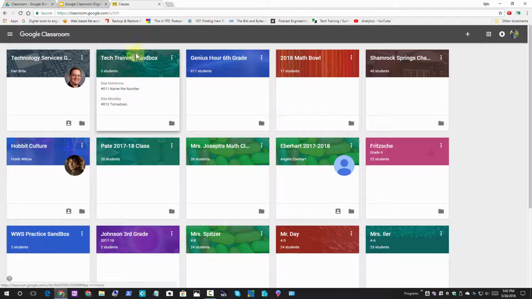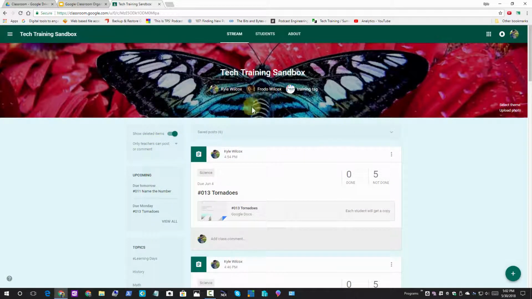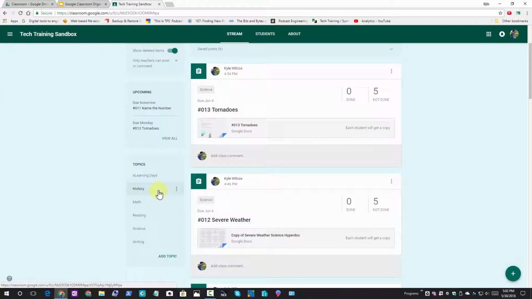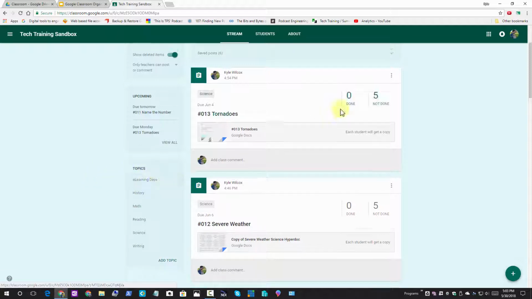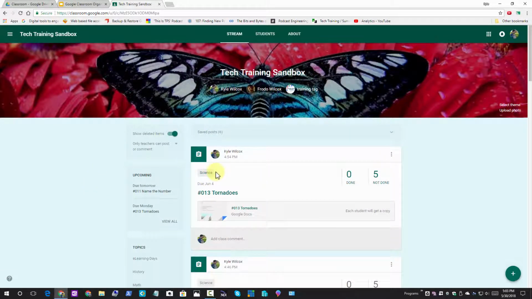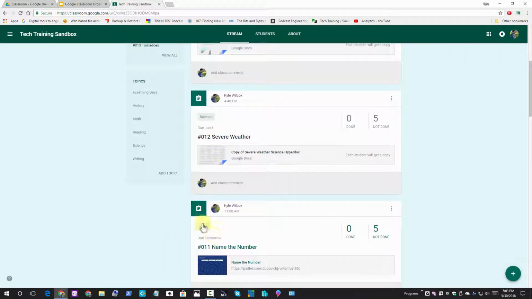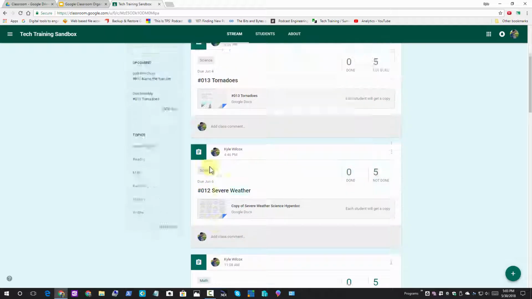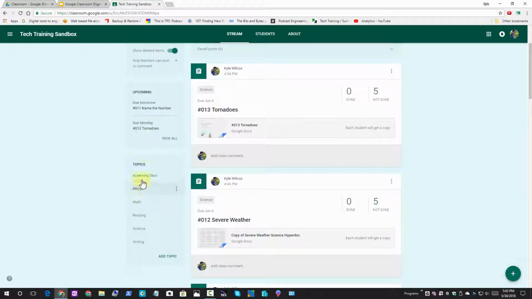Now I want to jump into my training sandbox here, into the class, and just start taking a look at some of the options. The main one, and this is probably the most important thing as far as organization, is to use the topics over here on the left. Now I have mine by subject, but it's really up to you what your strategy is and what kind of topics you do. You can see on these assignments it says science, science, math, things like that. Those tags correspond to the topics that are over here.